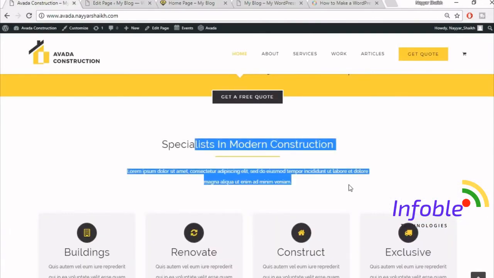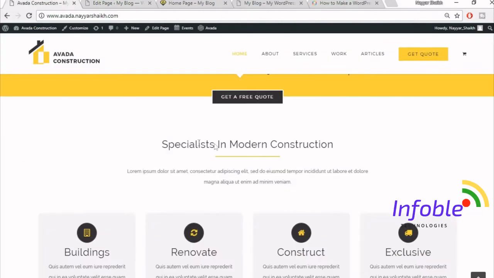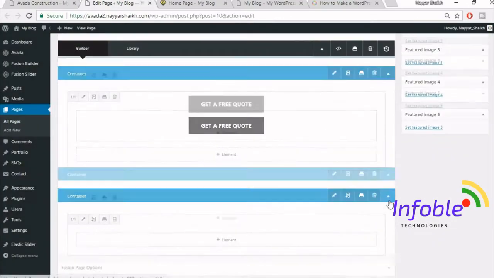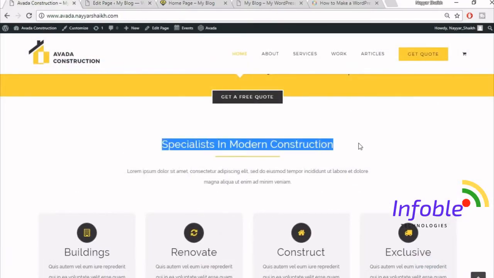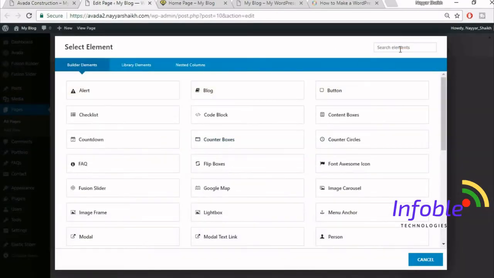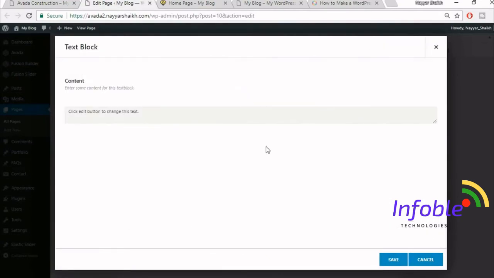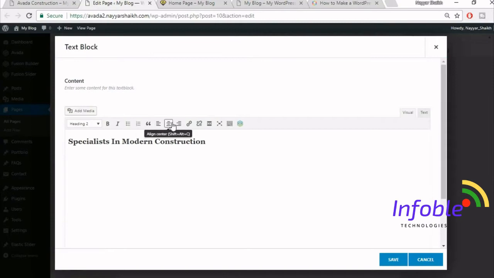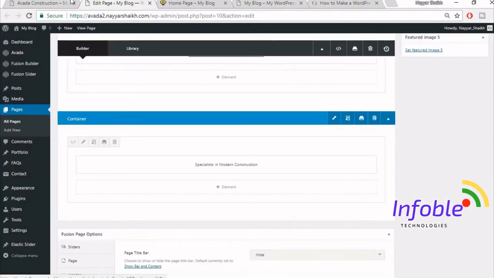Now let's create this section. Just click on this add container. Now click on this one column. Now click on this add element, and as you can see, it is simple text. So just type in text block over here, select this, and add this text. This is center aligned, so just click on this button, click on save.